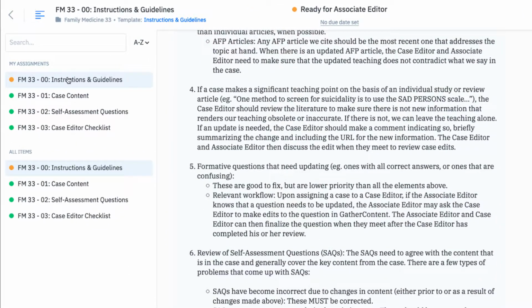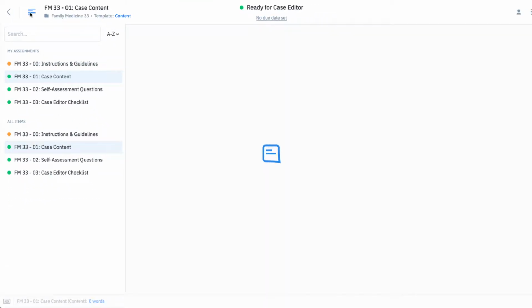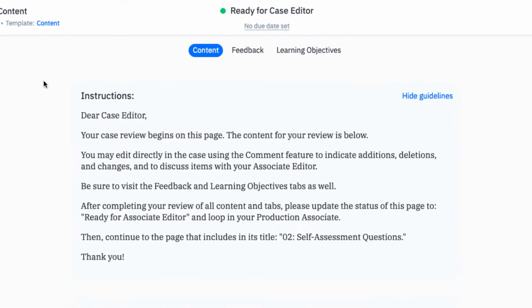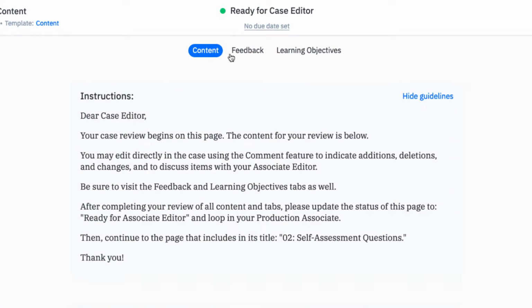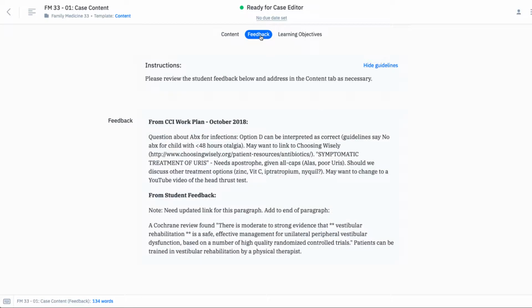Next, click the hamburger at the top left and proceed to the next page, Case Content. This is where the majority of your work will happen. To start, please know that there are 3 tabs at the top of the page: Content, Feedback, and Learning Objectives. The Feedback tab can contain important student feedback or educator feedback that you'll need to incorporate into your case review. Be sure to visit this tab before beginning your review. It's also possible there may be no feedback.